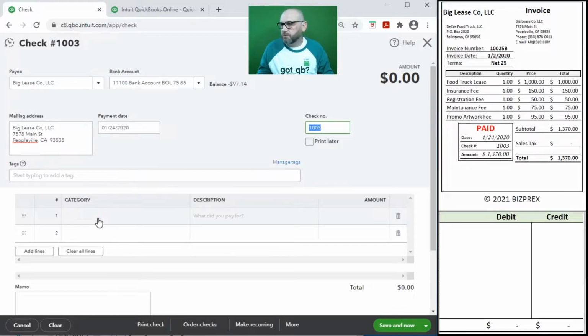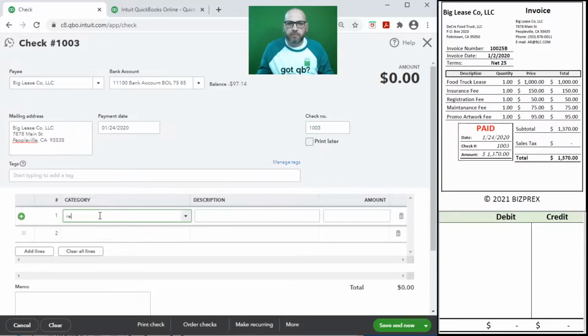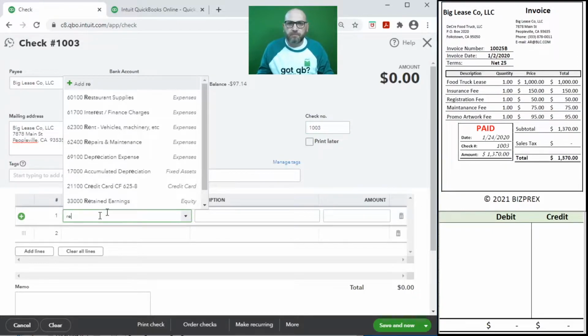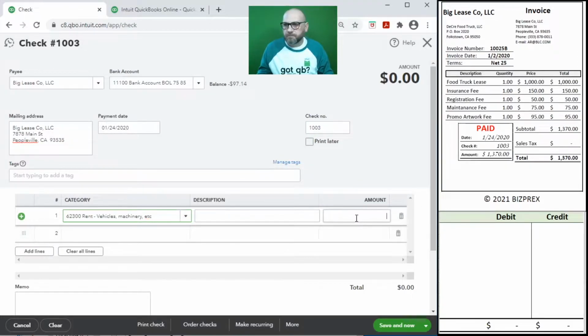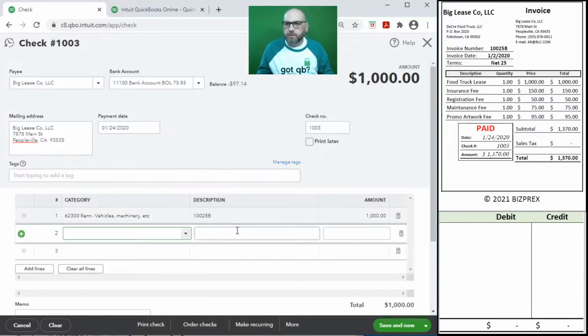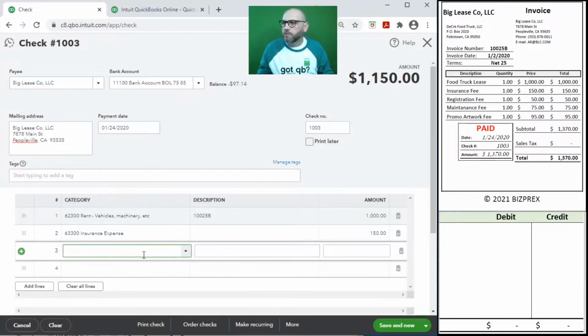So let's take a look. First, we have our rent. All right, and that is going to be 1,000. And we're going to enter in the description, we're going to enter our invoice number. What else we have? We have insurance. Here it is. 150. What else we have?